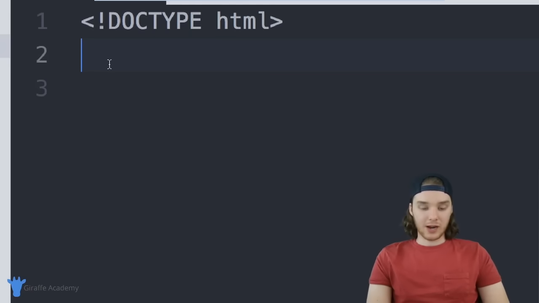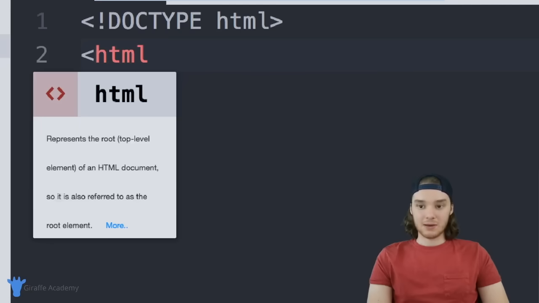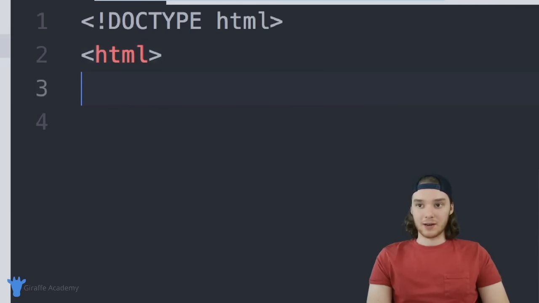And the first one we're going to create is just called the HTML tag. So I'm going to make a less than sign, HTML, and a greater than sign. And now I can close off this tag.